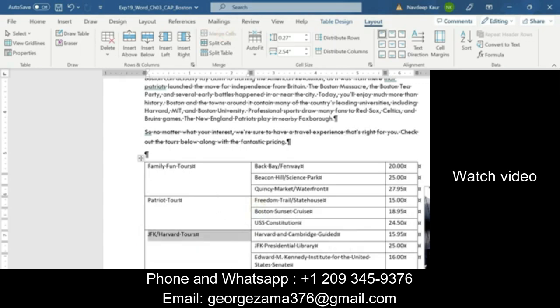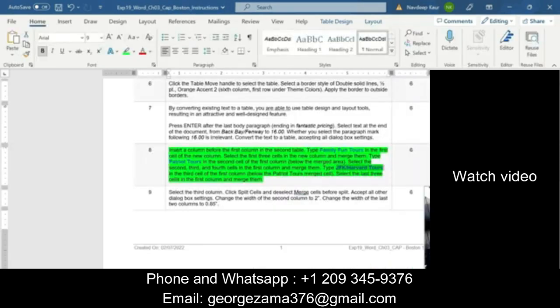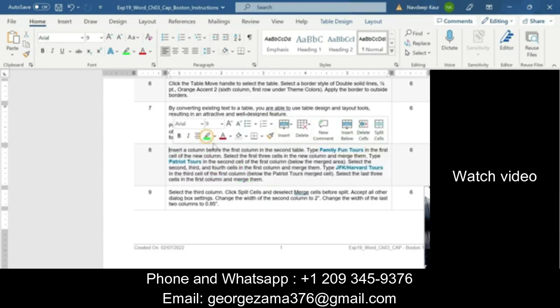So that is all about step number 8, where we inserted a new column at the left side of column 2. We typed these 3 headings: family fund tours, Patriot Tours and JFK / Harvard Tours, and we merged 3 cells: first cell, next 3 second and last 3 cells. So we are done with step number 8, and now we will move to our next step. Our next step is step number 9 now.